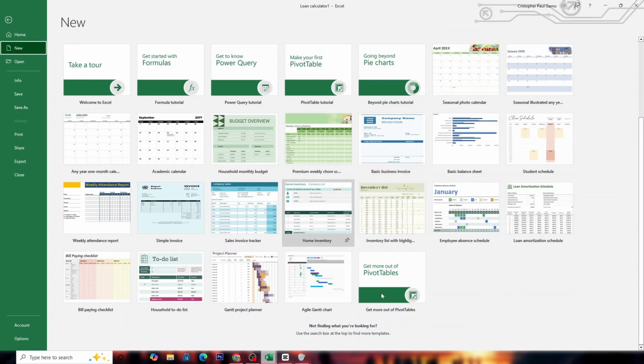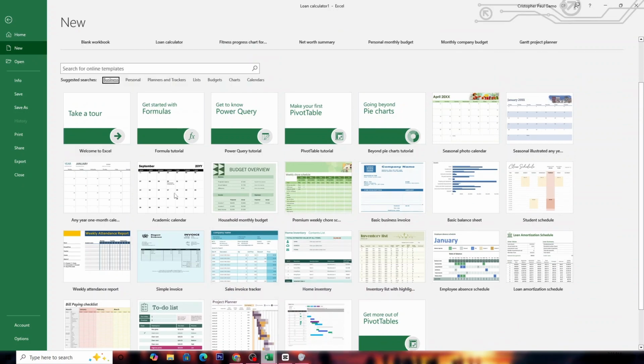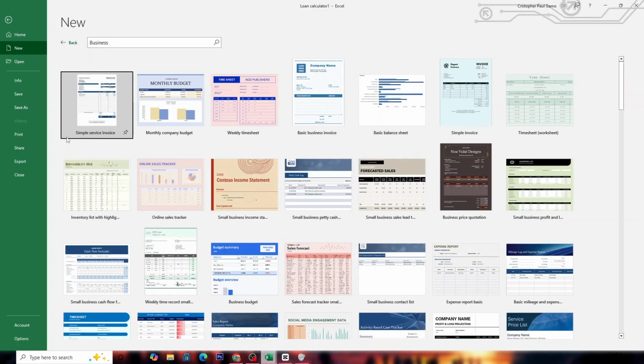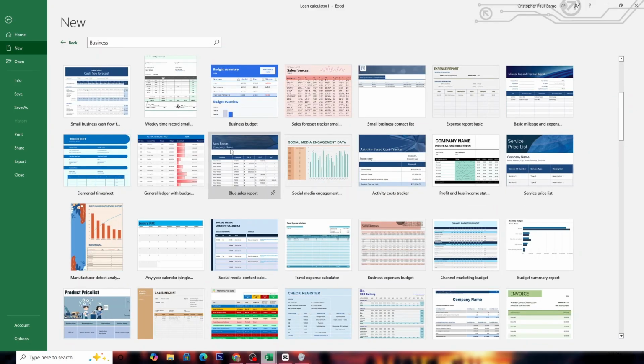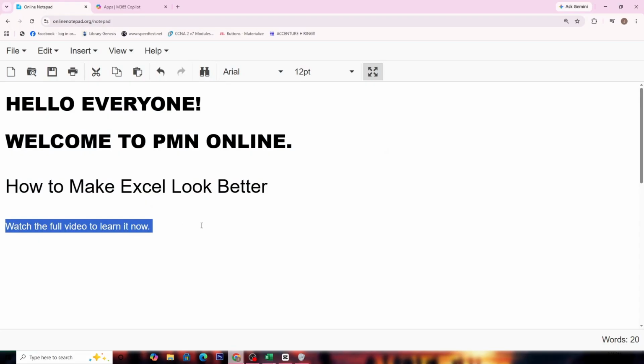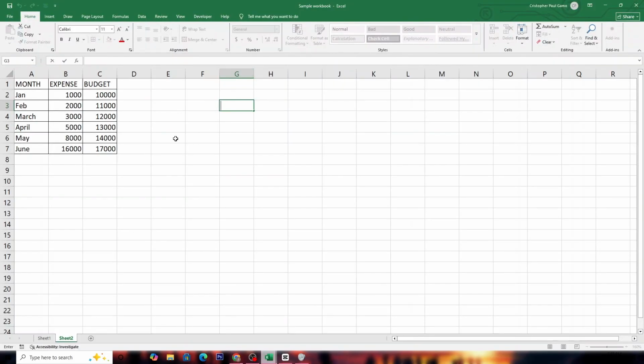a glance. That's why today, we're focusing on transforming your Excel spreadsheets into visually appealing and highly readable documents. With just a few simple adjustments and formatting tricks, you'll not only enhance the aesthetic appeal of your spreadsheets, but also improve their accessibility and functionality. So, let's dive right into it.